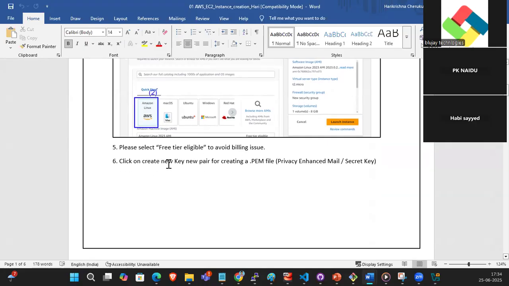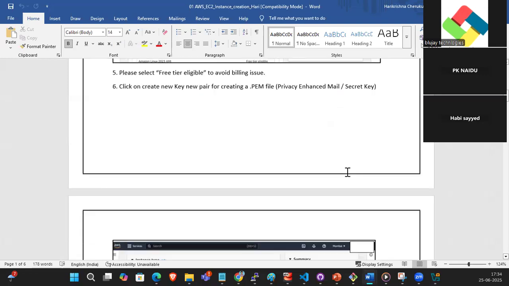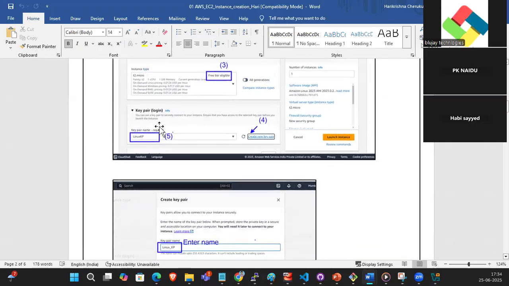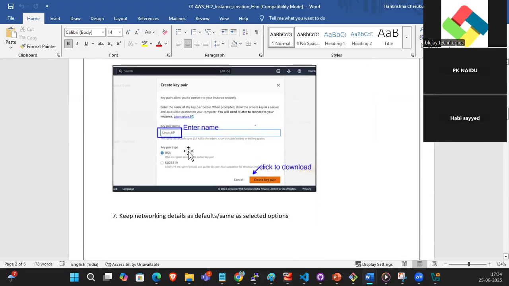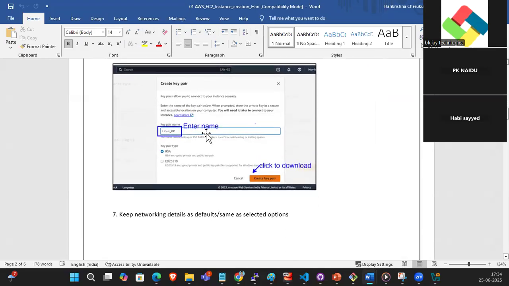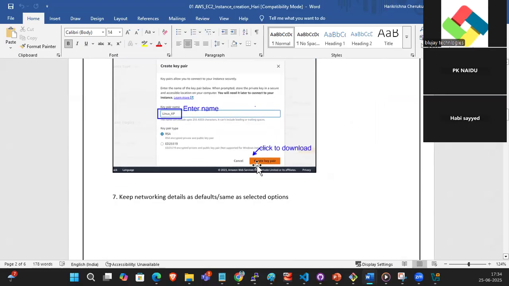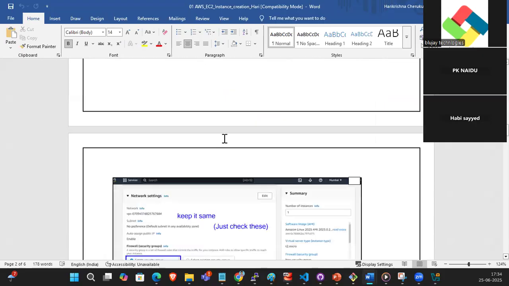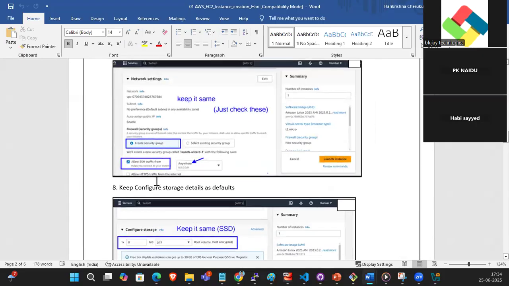Click on create a new key pair, which creates the .pem file, privacy enhanced mail and secret key. Then choose the eligible instance type and key pair. Keep the networking details default, the same as the selected options.